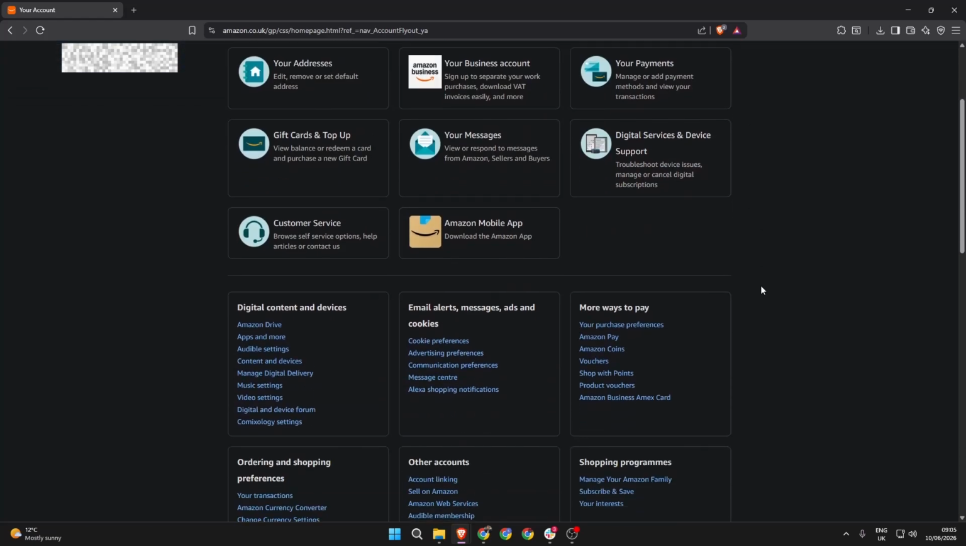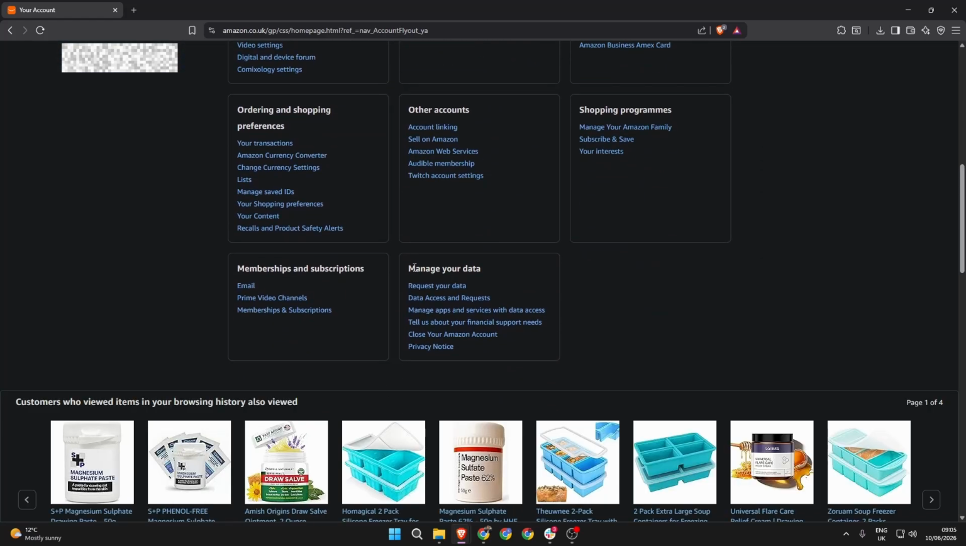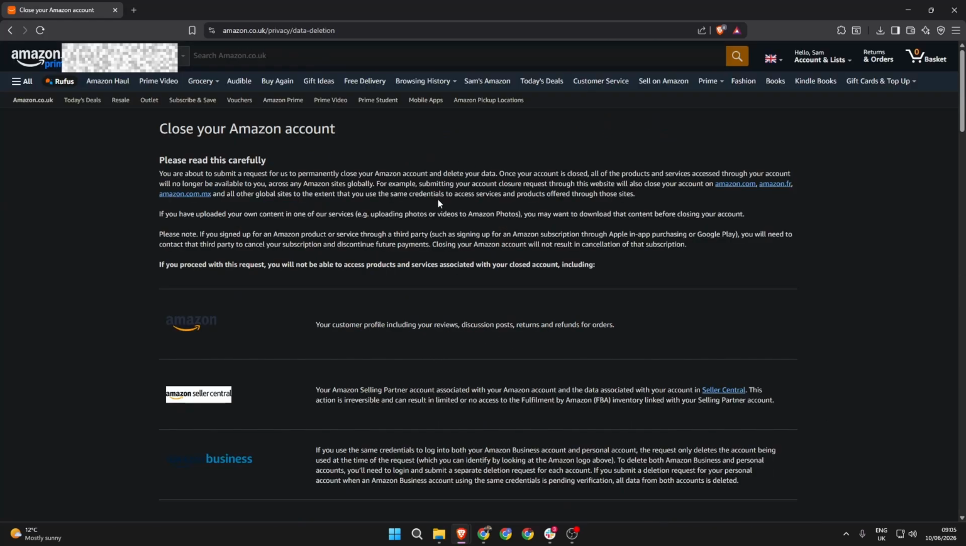From here, we want to scroll all the way to the bottom, and then under Manage Your Data, you will see Close Your Amazon account. So just click that. You'll be prompted to re-log into your account, so ensure that you actually know your password.